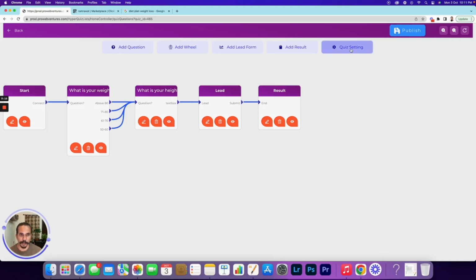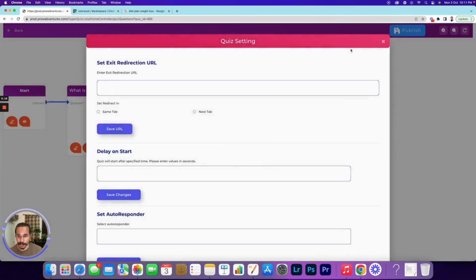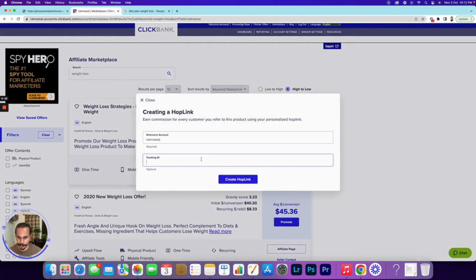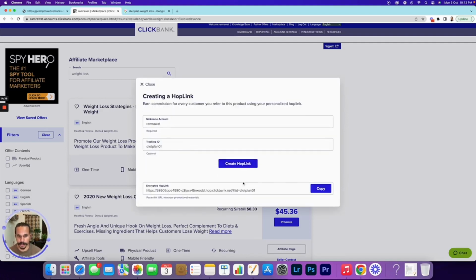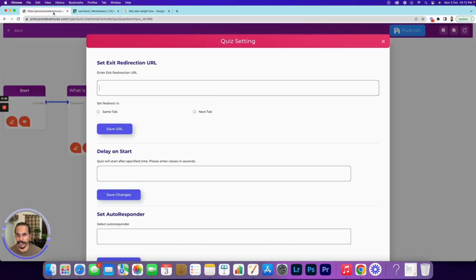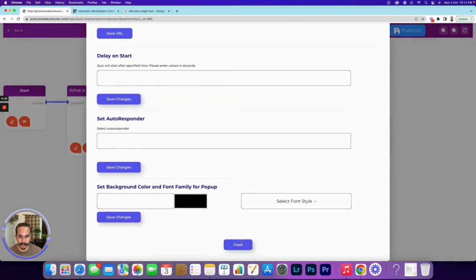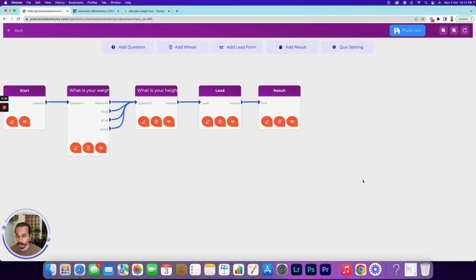Before I do that, I need to go to the quiz settings where we need to add our affiliate URL. So this is where we need to add our affiliate URL. So let's directly jump into ClickBank inside the marketplace, and I have already searched for weight loss offer, and I'll simply pick my affiliate URL. So type plan 01. This is my tracking ID, and I'll simply copy my affiliate URL, and I'll go back here and add that URL here, and maybe I want it to open in a new tab, so I'll simply save the URL. Now it's saved. I'll go back and scroll down and close. So now the whole setup is done.